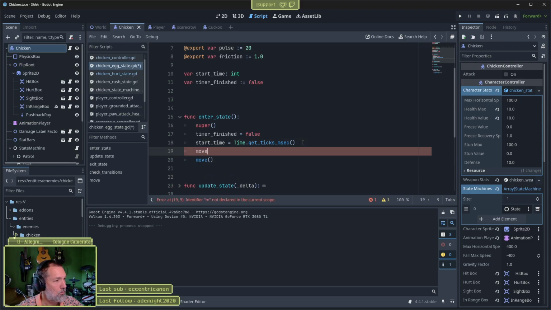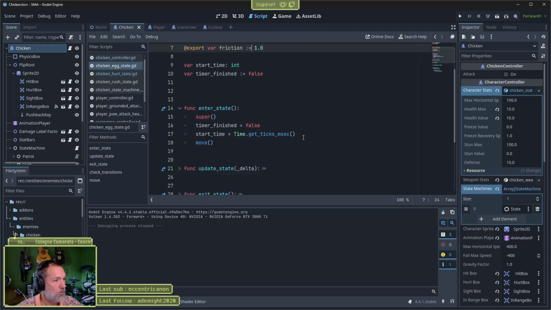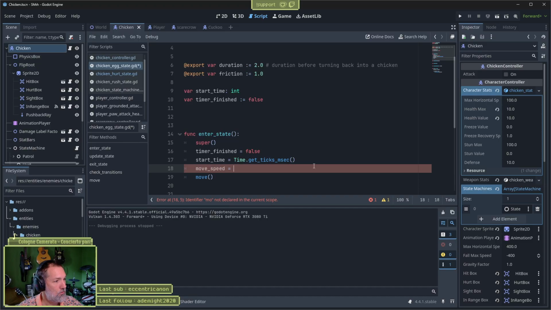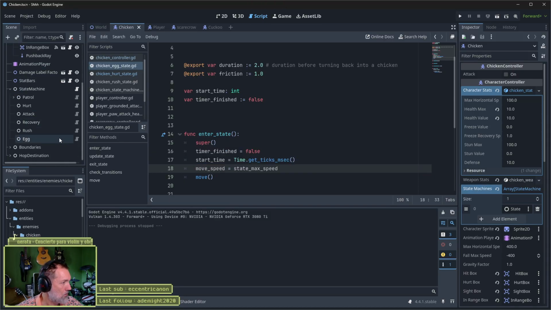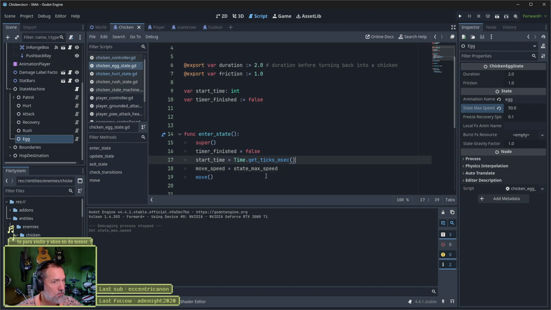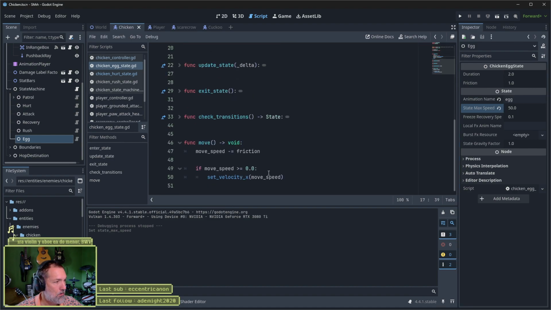So at start, move speed is set to... Oh, I already have a value for this. Move speed equals state max state speed. Okay, so max state speed will be 50, for instance, and friction 1, duration 2. And then move and so on. That's right.